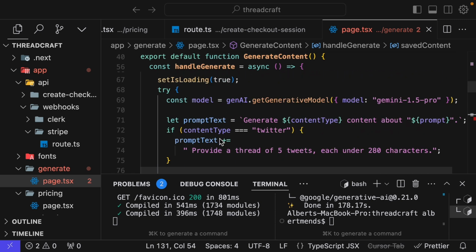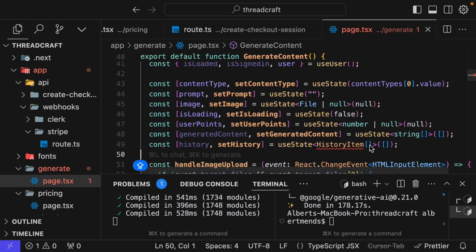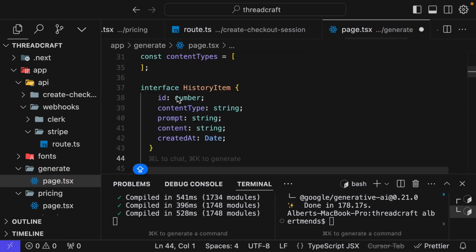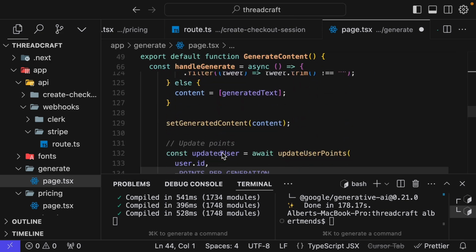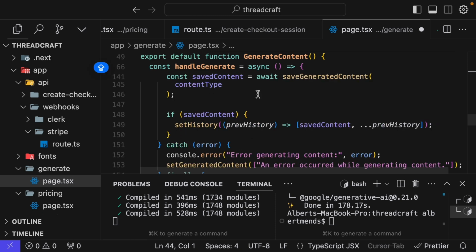We scroll to the side. And we have to create a type for the history. So the history type is going to be this: an ID, content, a prompt, content type, and created at date. So we have that. That is going to set the saved content in the history in real time.